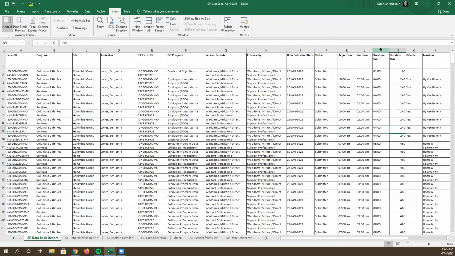Something kind of quirky and fun with Excel, and specifically with Therap exports to Excel, and I'm saying fun sarcastically, is that things will format as text even though they are numbers. The way you know if something's formatting as a number or text is the alignment within the cell. So for this duration in minutes, it's aligned to the right. That tells me that it's already formatting as a number.